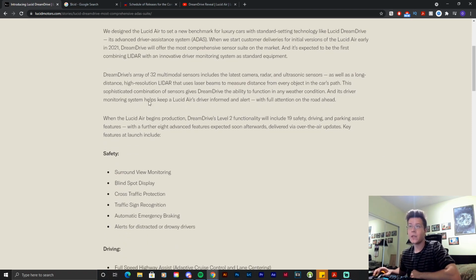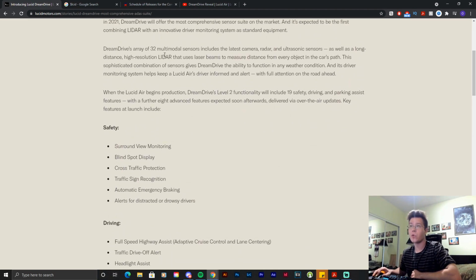But Dream Drive's array of 32 multi-modal sensors include the latest camera, radar, and ultrasonic sensors, as well as long-distance high-res LiDAR that uses laser beams to measure distance from every object in the car's path. When Lucid Air begins production, Dream Drive's Level 2 functionality will include 19 safety, driving, and parking assist features, with a further 8 advanced features expected soon afterwards, delivered via over-the-air updates, similar to how Tesla does their updates.